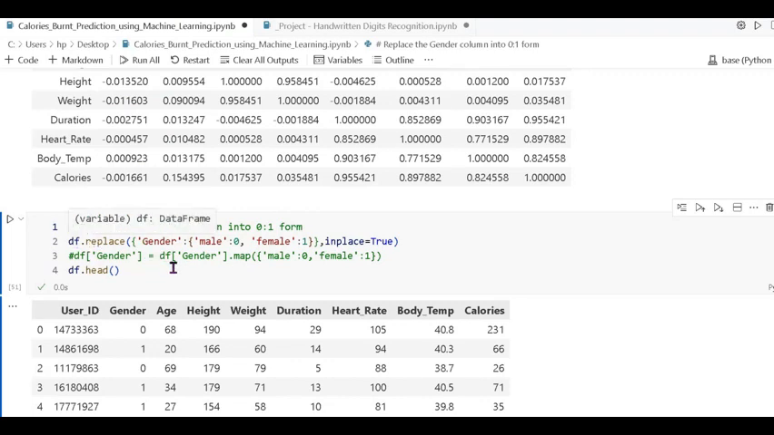I am using df dot replace. This is the dictionary where I pass the gender, in which male is 0 and female is 1, and inplace equal to True. It means if we replace the data, the change stays in the data. So you can see that gender is 0 1 0 1 1. It converted the male and female.